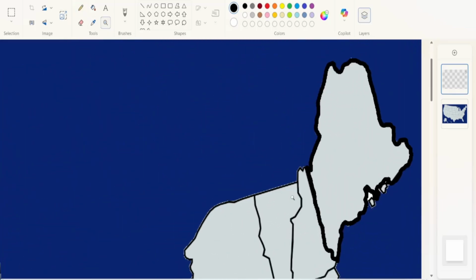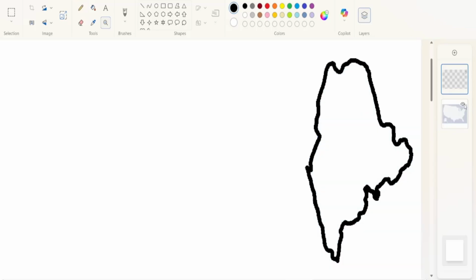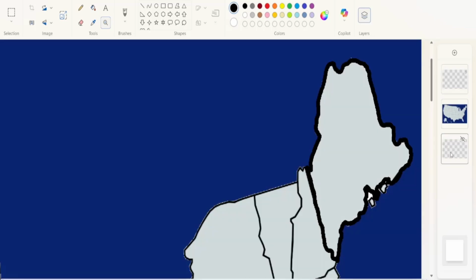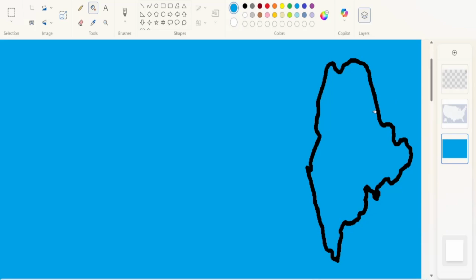That is a very quick, very poorly drawn Maine. Now if we hide our reference image layer, you can see that it's Maine. It's basically the same thing, you know what I mean? Now add a third layer and put it all the way to the bottom. I like using this turquoise that Microsoft Paint has because it looks nice and it's not too dark, and it helps pop the outline a little bit better than the dark blue does, right?